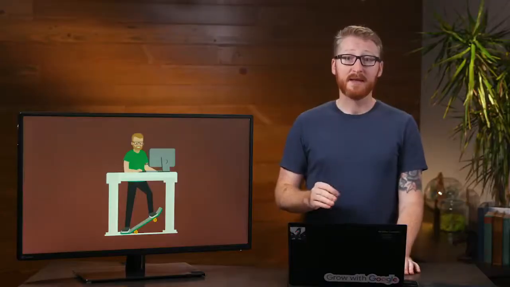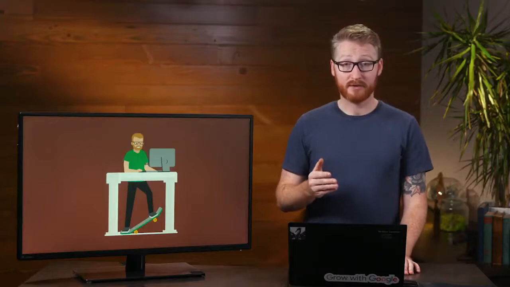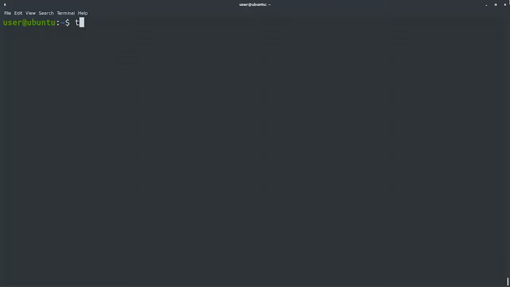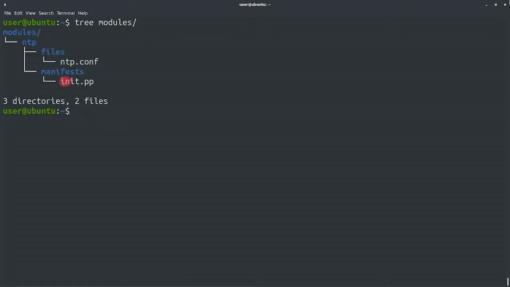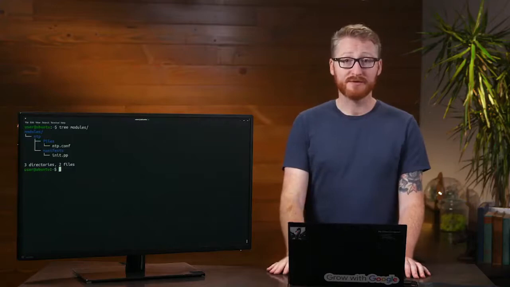For example, this is how the NTP class that we saw in our last video looks like when turned into a module. There's an init.pp file, which contains the NTP classes that we saw before. And the ntp.conf file that gets deployed onto the machine is now stored in the files directory. Modules like these can look pretty much the same no matter who's using them.